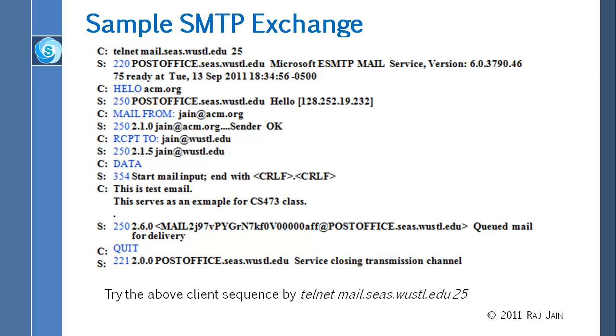But basically, when they designed the protocol, they designed it so that first you tell where you are calling from, and then you say what your email address is. So first it said acm.org. Actually, that is kind of irrelevant because when I say mail from jan@acm.org, I'm telling the same information again. So the first handshake actually doesn't do much.